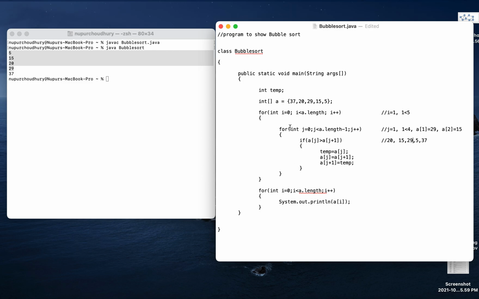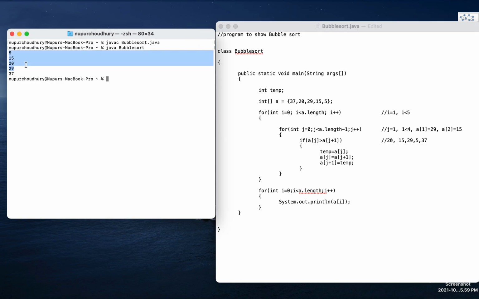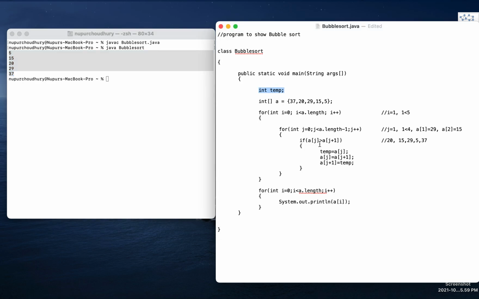So this way it will go on swapping again and again until all the numbers are properly sorted, and finally we get the output as shown in this particular list. Okay, we are introducing this temp variable in order to facilitate this swapping using a temporary variable.